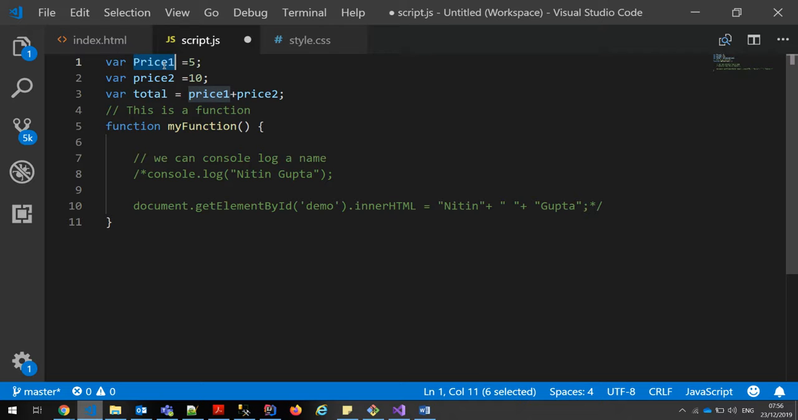This is different from algebra. The following does not make sense in algebra. In JavaScript, however, it makes perfect sense. It assigns the value of x plus 5 to x.